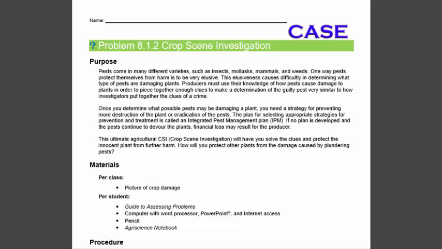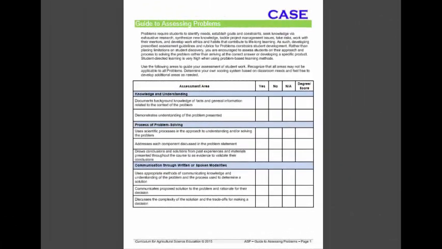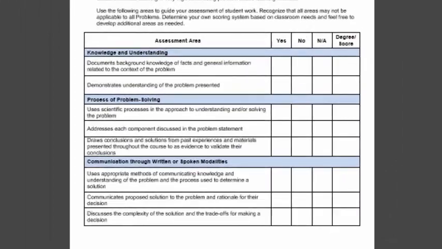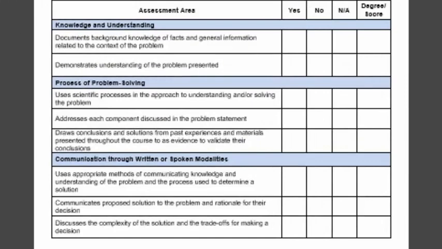Through the remainder of Project 812 Crop Scene Investigation, you will use the principles of IPM to develop a plan to prevent further damage and manage the pests. Your teacher will provide instructions for Part 2, reviewing expectations for the IPM plan.